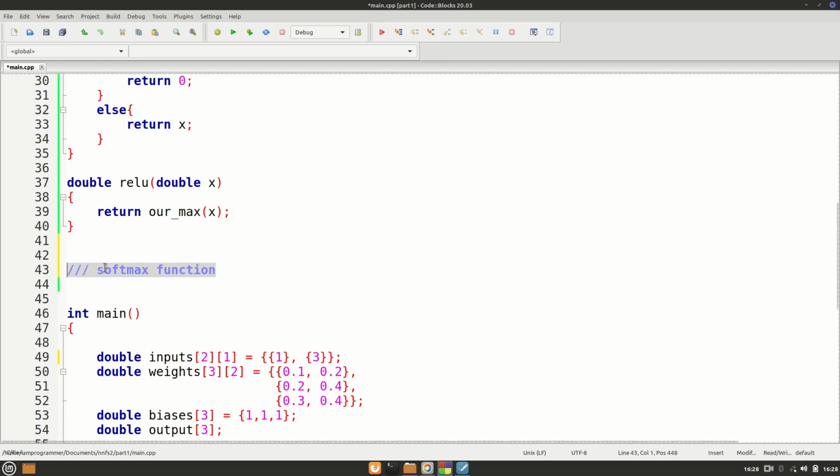So the last function I would like to talk about is the softmax function.